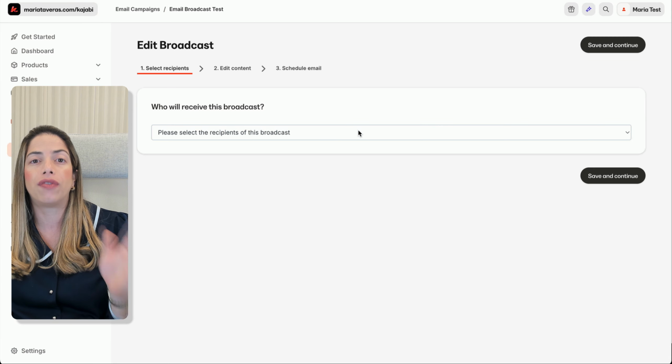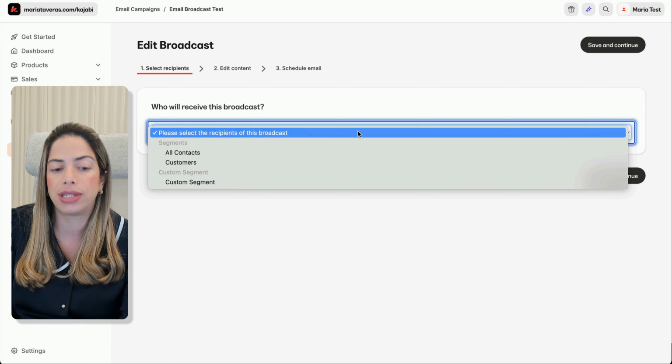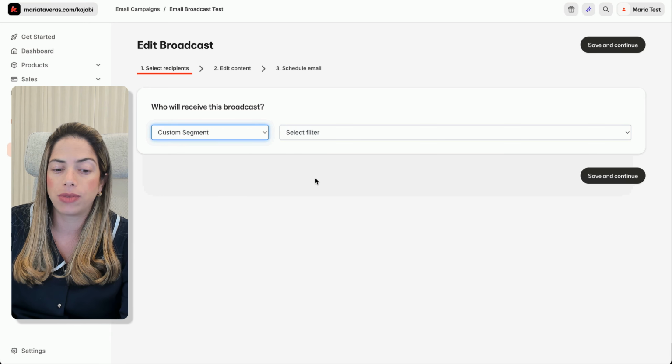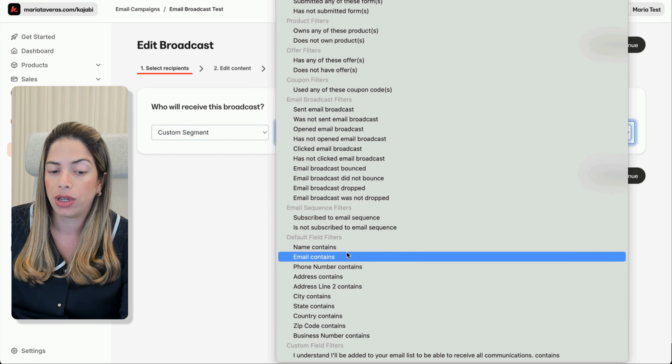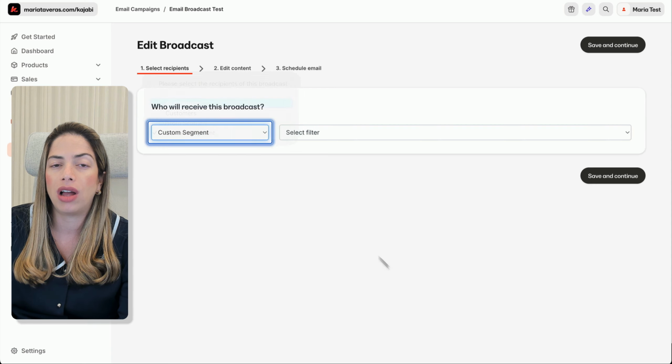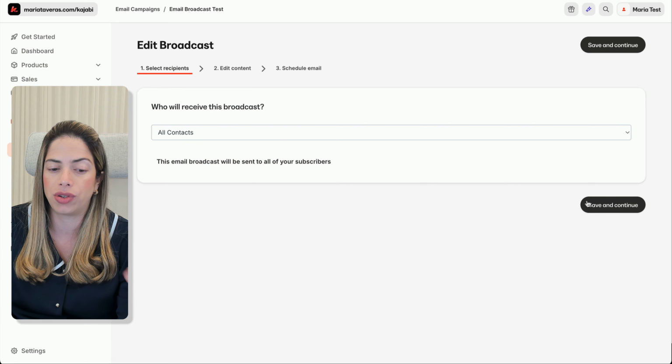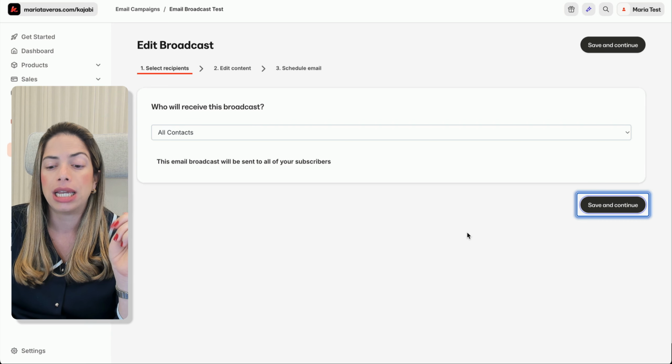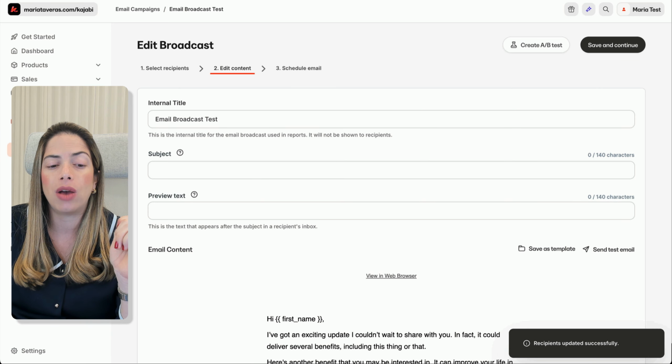So as you can see, the first thing you do is choose who's going to receive it. You can define a custom segment based on different filters. However, for now, I'm going to click on contacts. I don't even have contacts here, but just so you know, you will choose or customize that segment. Click save and continue.